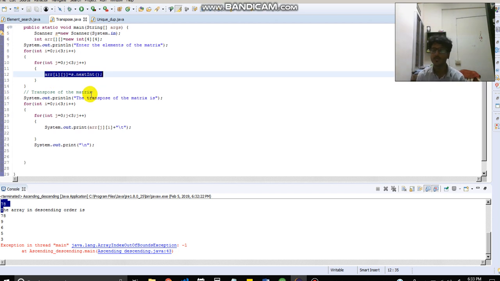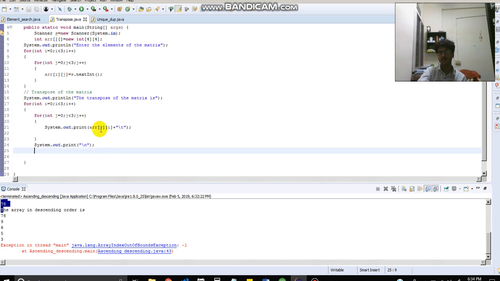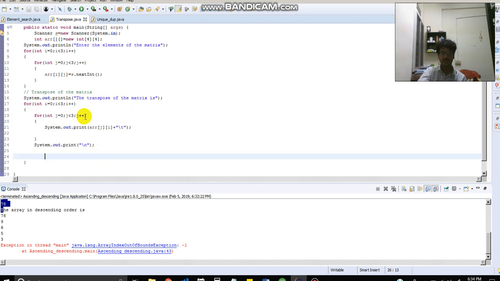It stores the values which I'm entering into array of i j. A transpose of a matrix is basically when the row and column are interchanged. So what I need to do is interchange the row and column. What I did here, in this for loop when I'm printing, is interchange the row and column. Suppose i was the row and j was the column. I just interchange them and print using this for loop, and I'll get the transposed matrix.